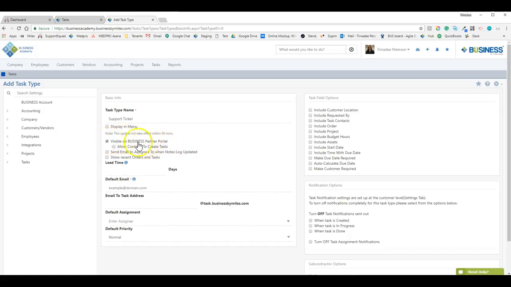Now you can have it visible so they can go in and get updates for the task, but you may not want them to be able to create tasks of that type. But it can be useful, especially for task types such as the customer requesting information or anything such as that. It can be useful to allow them to create a task in the portal. And this is something we'll be going over in our next lesson as well, showing the different ways the customer can utilize the portal when it comes to projects and tasks.